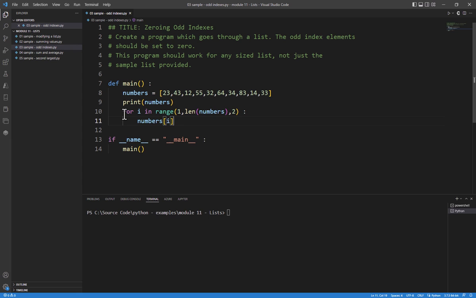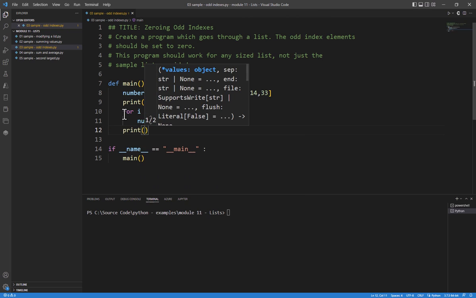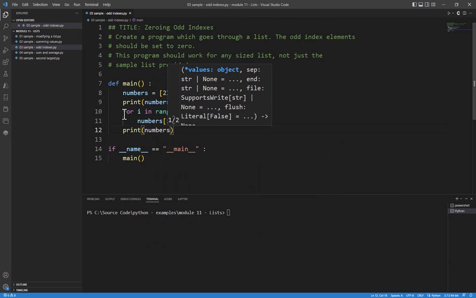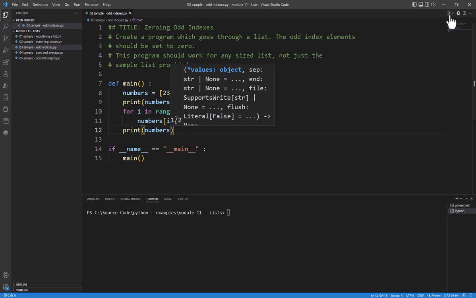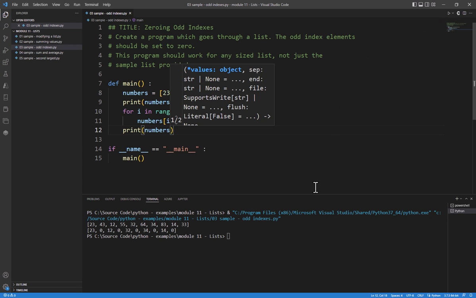numbers at i is equal to 0. And that's all we should have to do. Now we're going to say print numbers, and I'm going to run this. If you look at this, the first element, index 0, that's an even index, is still 23. The second number, index 1, that's an odd index, is 0. And this goes through the whole thing, including my very last element, which is an odd index. Remember, odd indexes, not necessarily odd numbers.